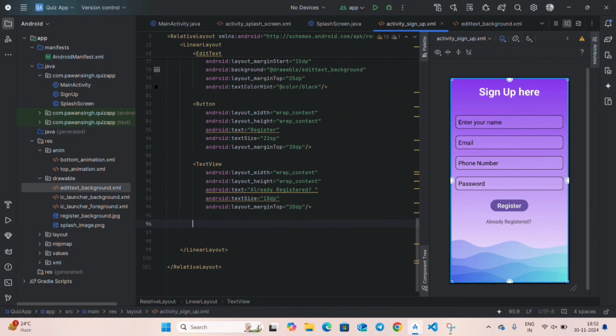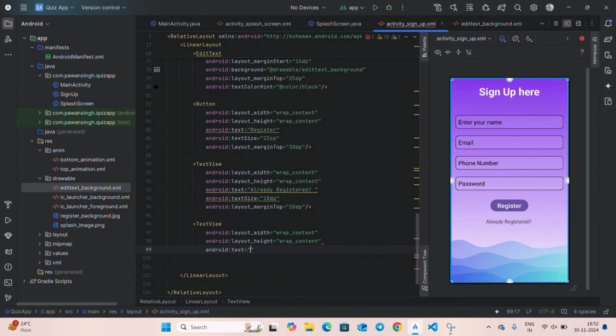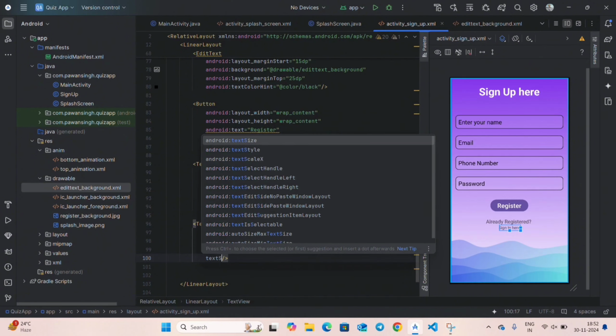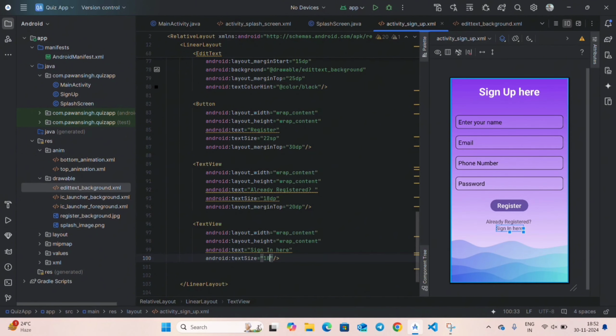So now below this we need one more text. Write text view, make it wrap content, and give it a text. Right here, sign in here, and close this. Give it a text size of 18 sp, and this will work for the button, this text. So make it bold. So write text style bold.